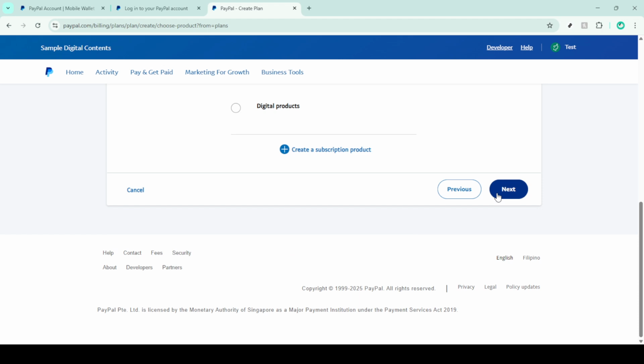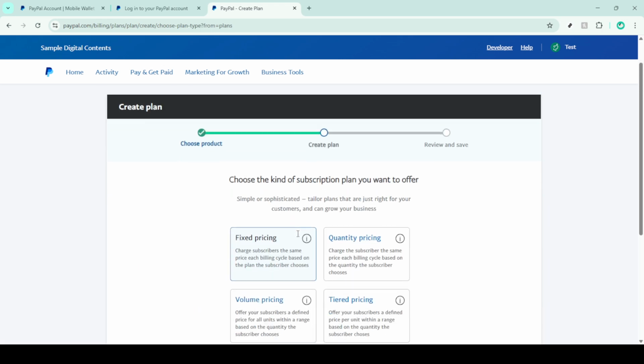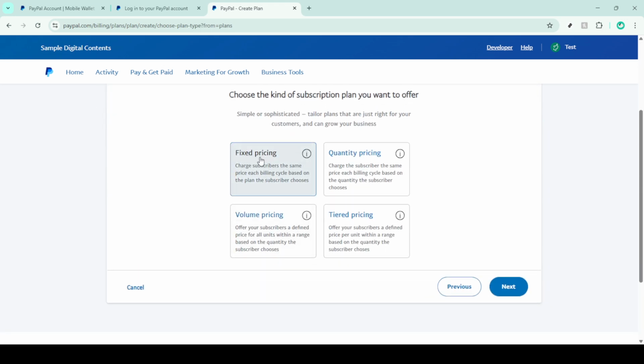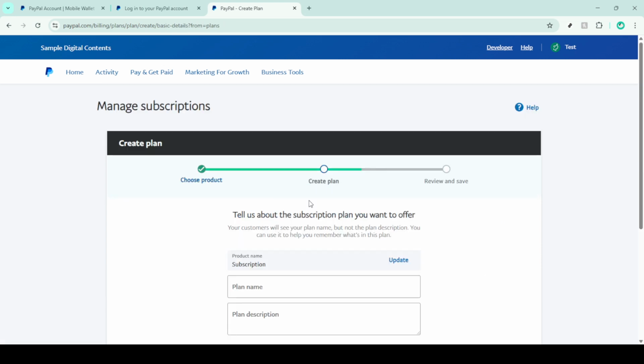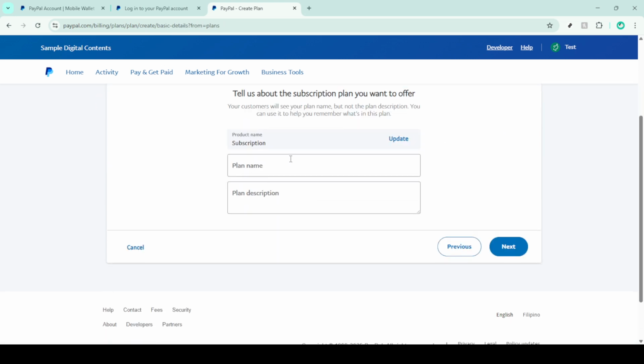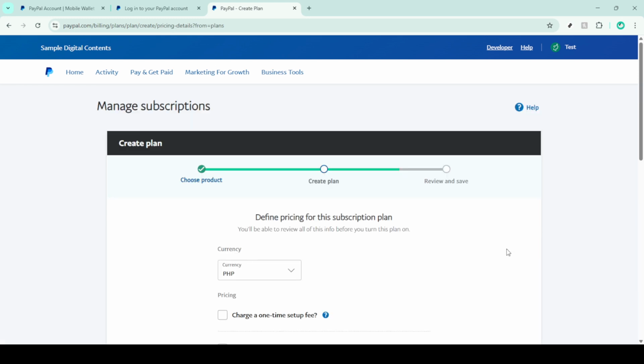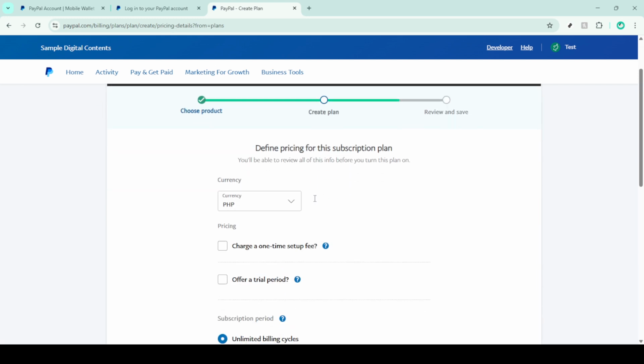Think about how often you want to bill your customers, monthly, quarterly, or perhaps annually, and select the option that best fits your needs. Once you've configured these settings, you'll reach the point where you can either save your work as a draft or make it live by selecting Turn Plan On. Saving as a draft is a good idea if you want to review or make changes later. However, if everything looks good, turning the plan on will activate the subscription.